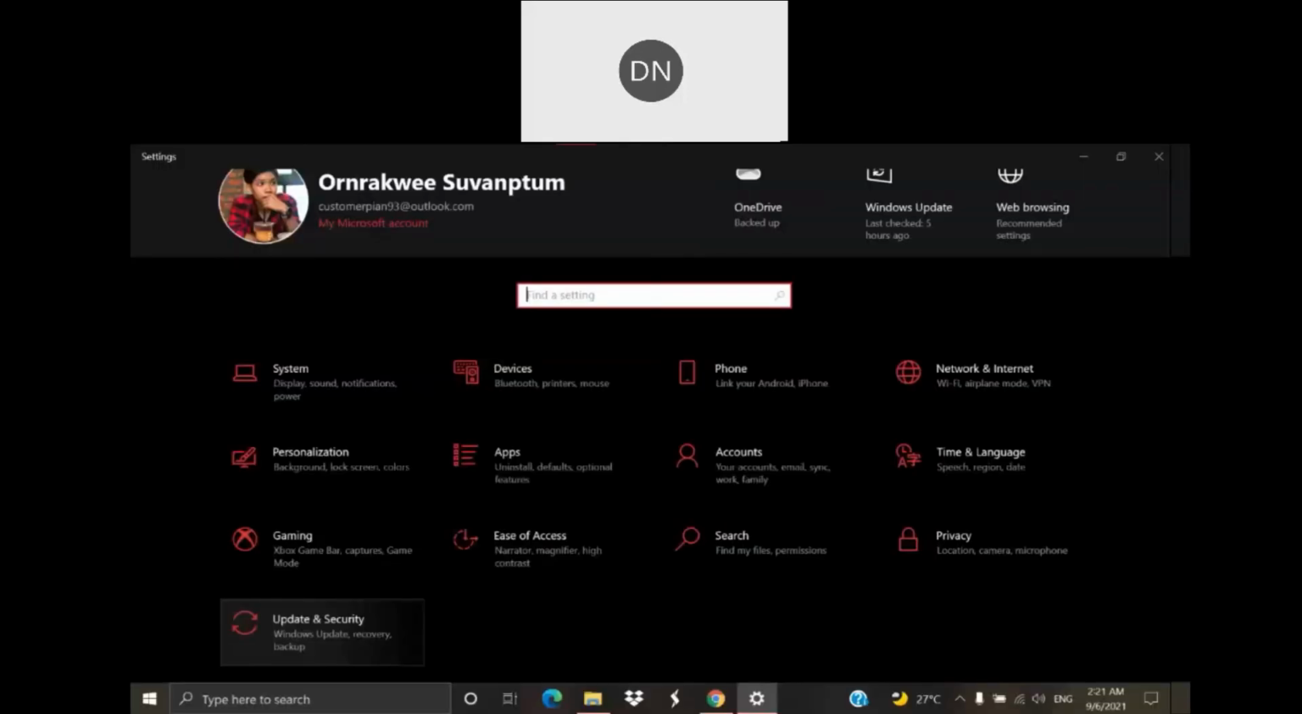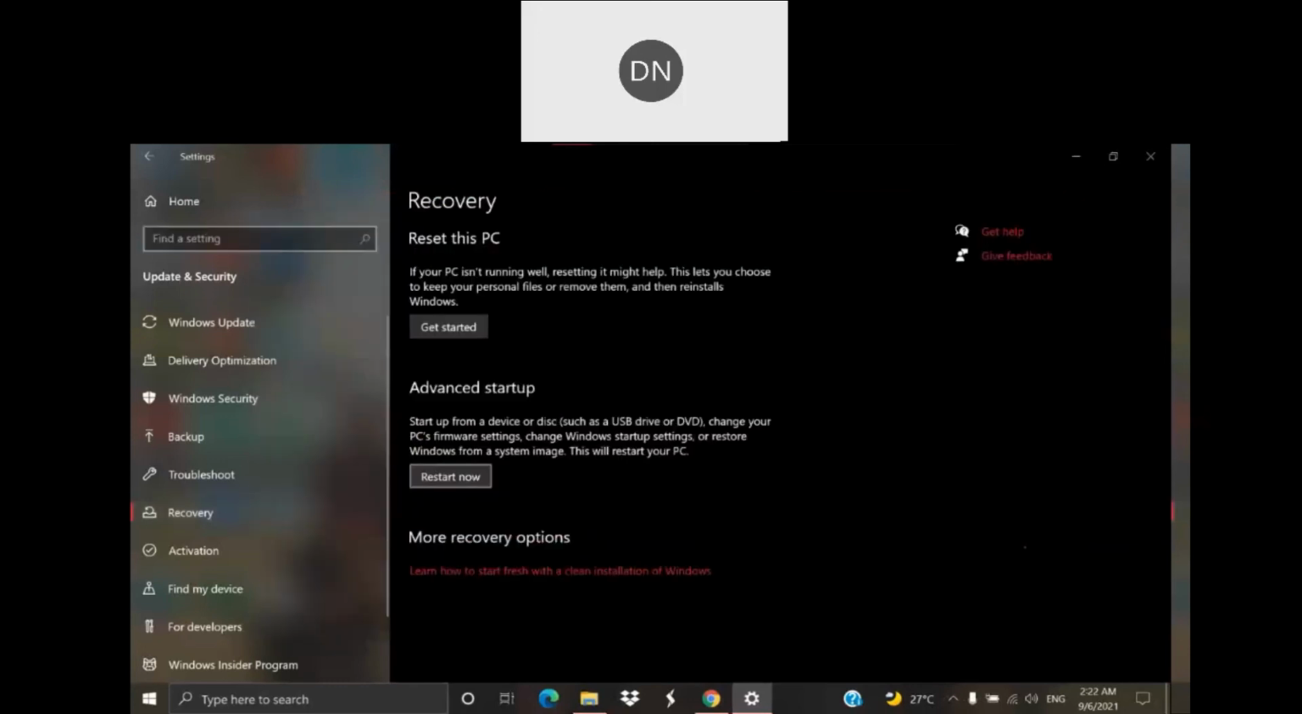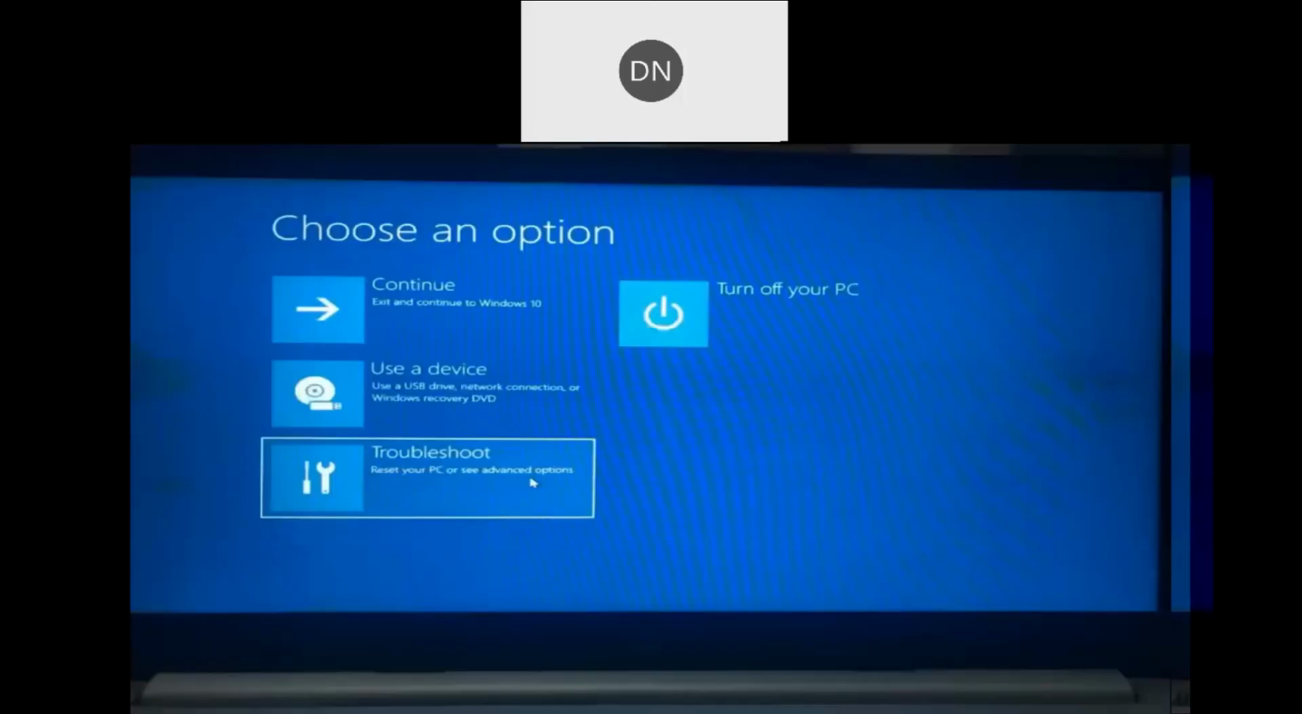So first, you must create a password at BIOS level. You must open Windows, start at the taskbar, then click on setting. So the setting menu will appear, choose update and security. Then click on recovery. Then click on restart button at the advanced setup and the laptop will restart. After a few seconds, the screen will show choose an option, choose troubleshoot.